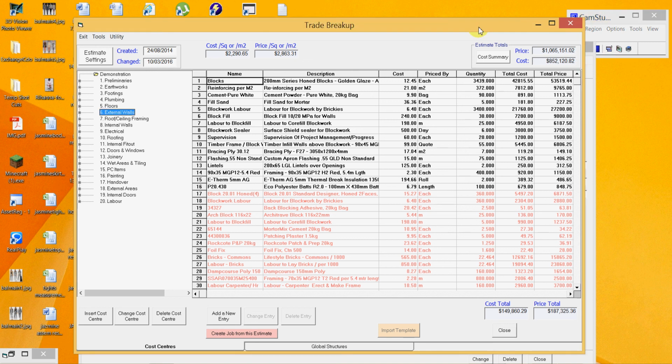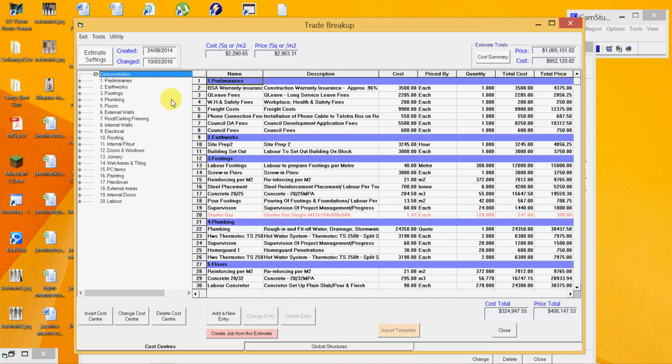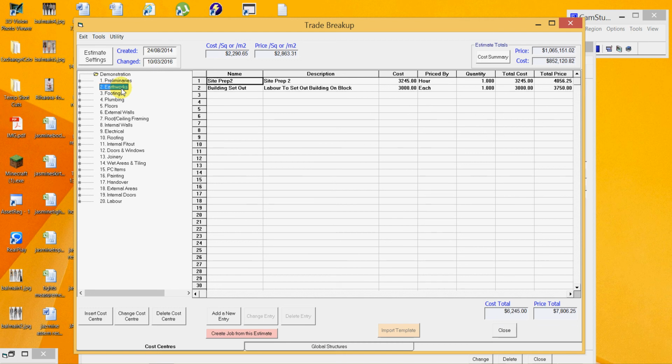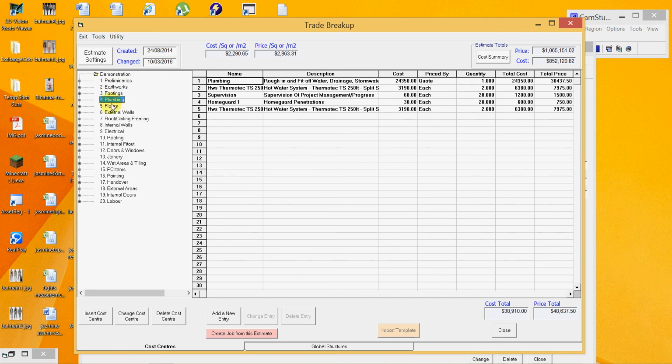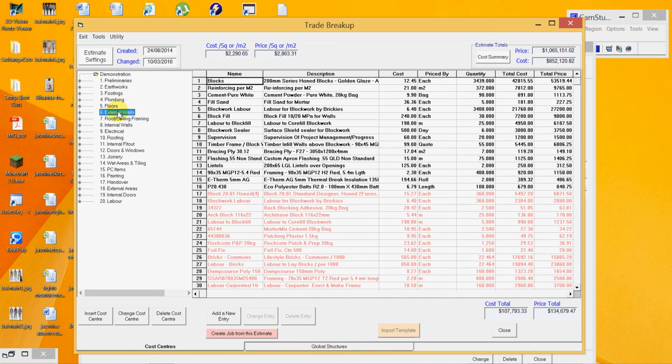Trade Breakup is a building construction industry piece of software that includes estimating, job costing, purchases, integrated accounting, and payroll. Okay, this is the estimate screen. There's a demonstration estimate. This estimate has these cost centers: preliminaries, earthworks, footings, plumbing, floors, external walls, etc.